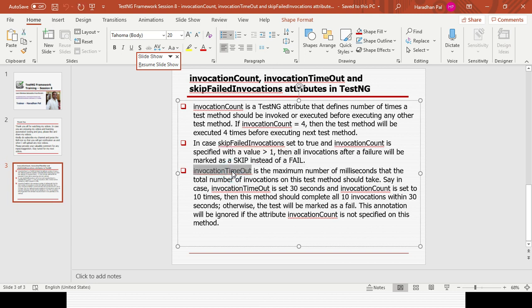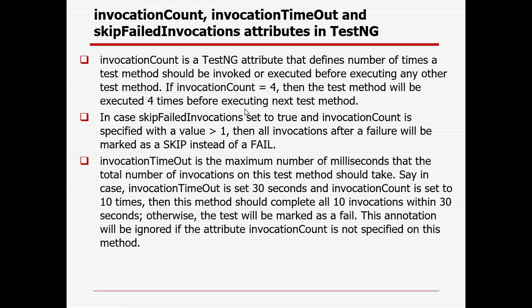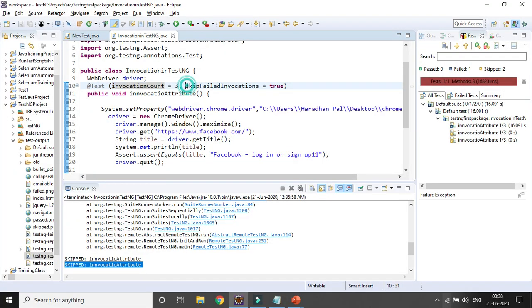I want to give the invocation timeout here instead of skip fail invocation. Suppose I want to mention the timeout as 25 seconds, that means 25,000 milliseconds. Here you can see one iteration is taking 16.09 seconds, so obviously it will not be possible to complete 3 iterations within the time, right? And here I want to pass the test case, so the expected title is getting matched with the actual result.